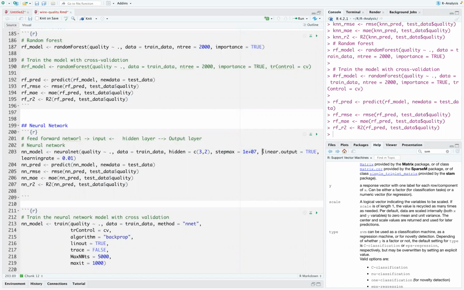Then linear.output equals true. This is another parameter that specifies whether the output of this neural network should be linear or non-linear. In our case here, we want to set it to linear. Non-linear can be very useful, especially if you want to model the relationship between the response variable and predictor variables. And because here we are dealing with a numerical target variable, we can just put it as true.